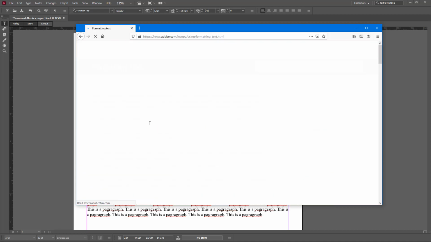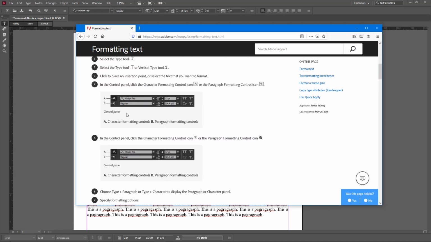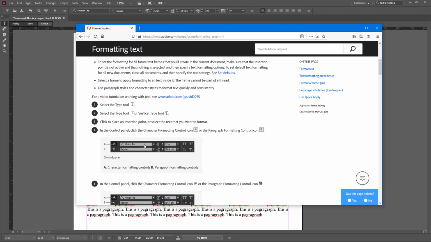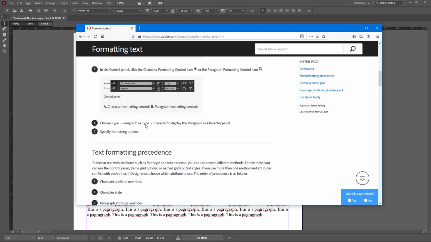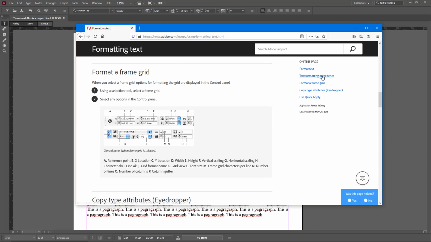Once I click on this, the formatting text page opens up just like this, and you've got formatting text options right here. Like you've got the type tool, you've got the control panel, and everything else over here, as you can see. And that is how you can use the help search inside of Adobe InCopy.